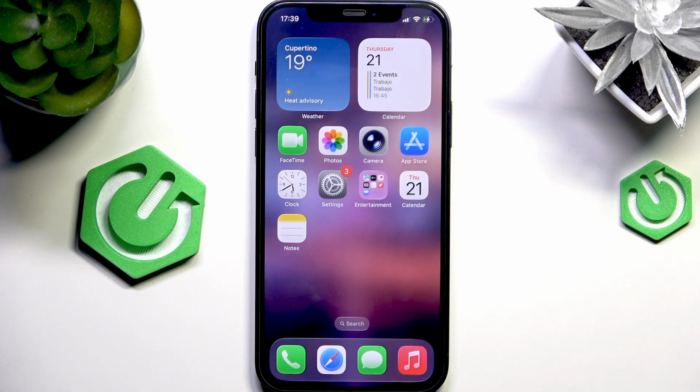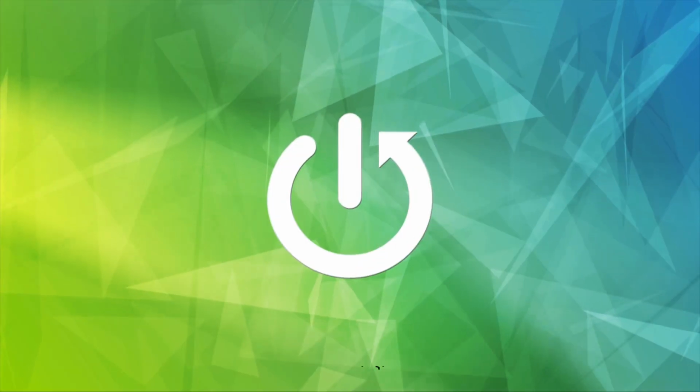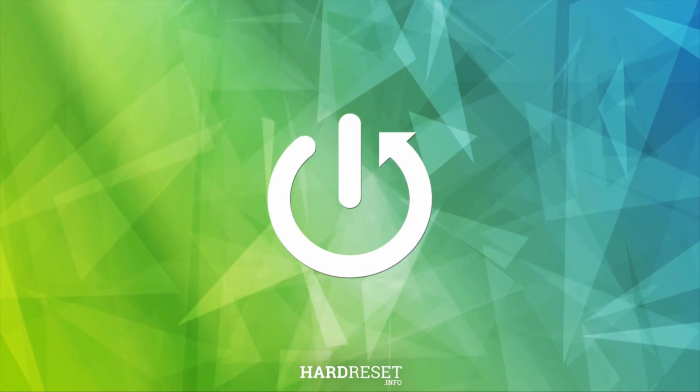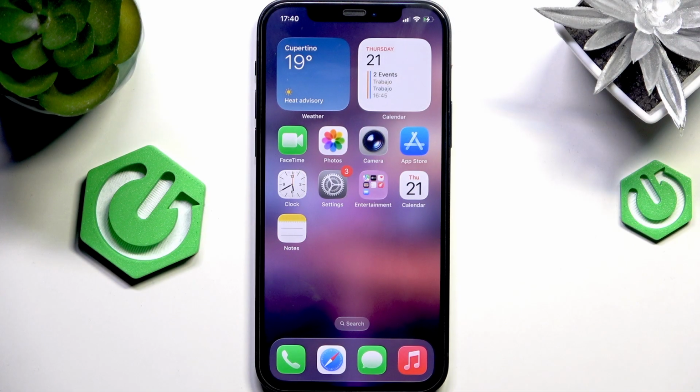Hello, in this video I'm gonna tell you why is your volume not working on your iPhone. So you either mean that your sound is not working or that your volume buttons aren't working. Let's speak about the volume buttons first.